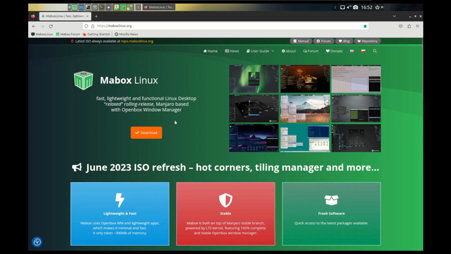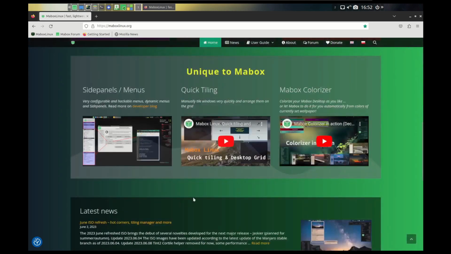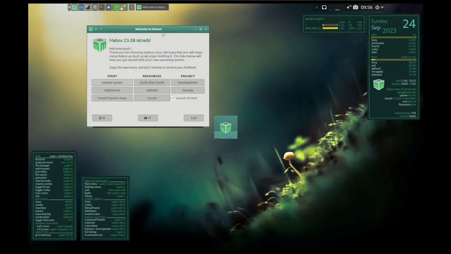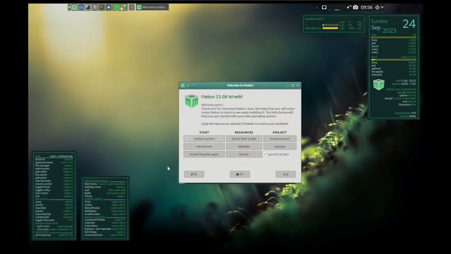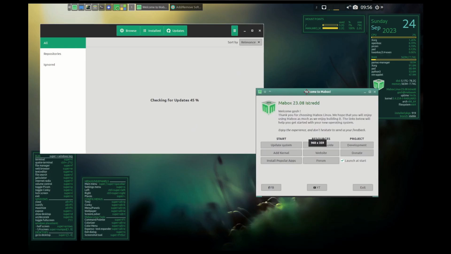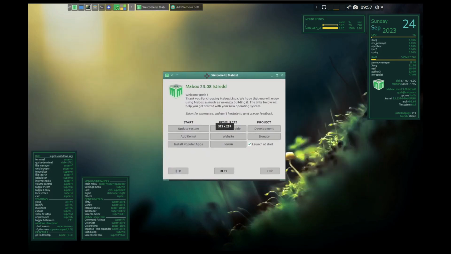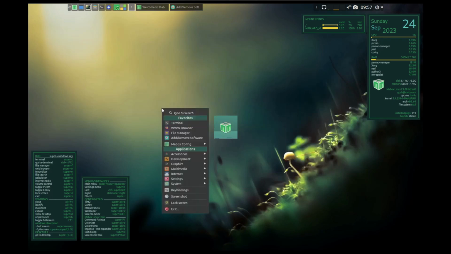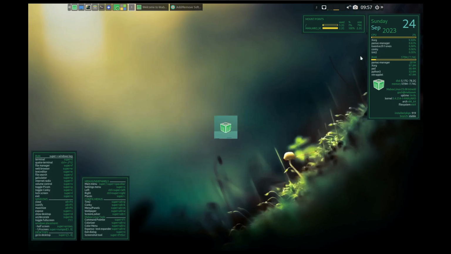I'm checking out today Mabox Linux, a fast, lightweight and functional Linux desktop with a rolling release based on Manjaro, featuring the Openbox Window Manager as its main desktop environment. Mabox Linux offers a unique idea of having Openbox Window Manager as its user interface. As you know, Openbox is a floating window manager that is lightweight and fast and keeps you from the hassle of having a bloated desktop environment. So let's check Mabox Linux out.